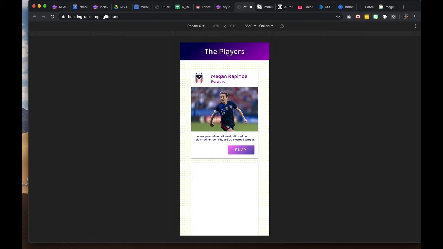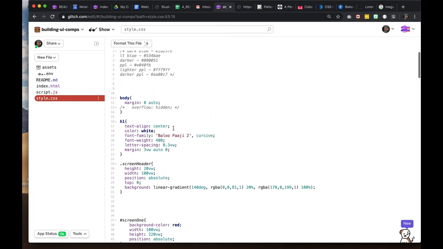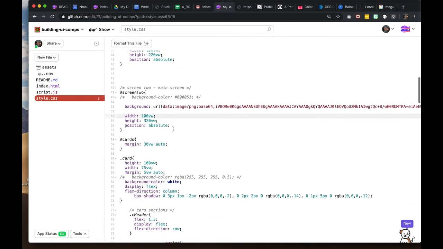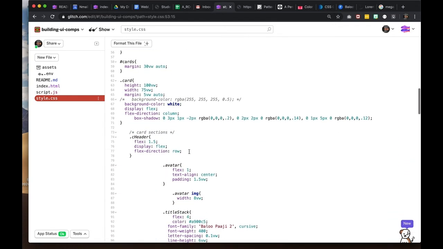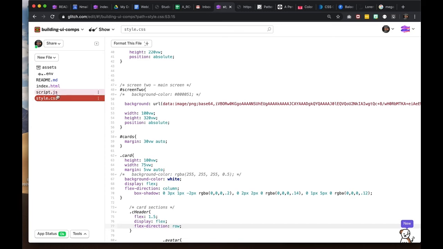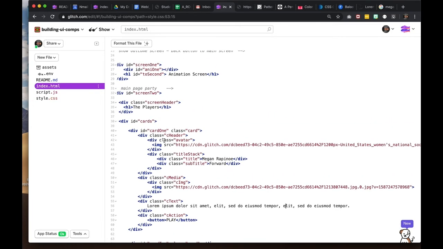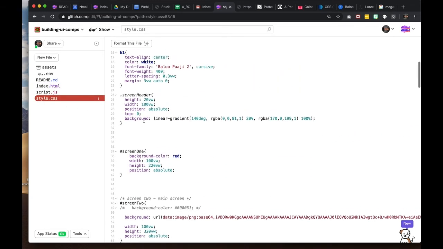Okay, so we can try a couple really simple things. So for here, I'm going to target that title. Where is that? Title, header, title. I'm going to say header, flex. No, that's the wrong thing. I'm going to go to the HTML and figure out what I'm doing. Screen header. Okay, so we're going to target screen header.